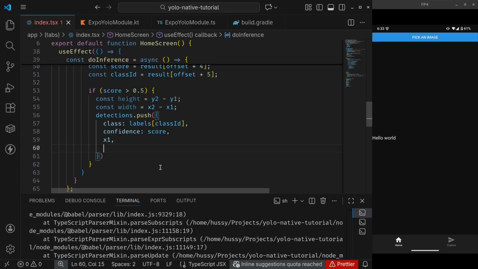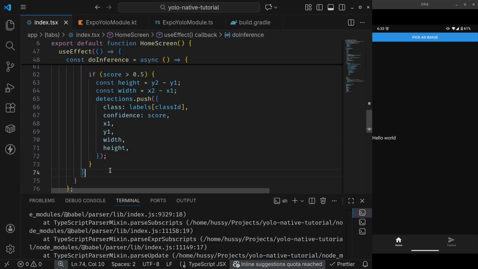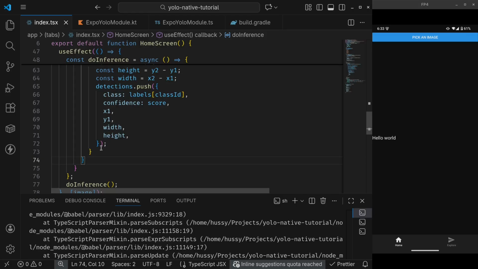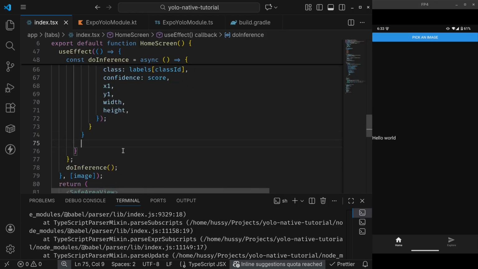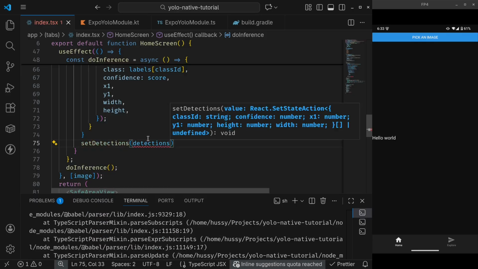See, we don't need this. And y1. Oh yeah, I forgot the width and the height. That's it. Now that I've added detections to this array, I would want to update my detections state as well. So right after the for loop, I go set detections and detections.